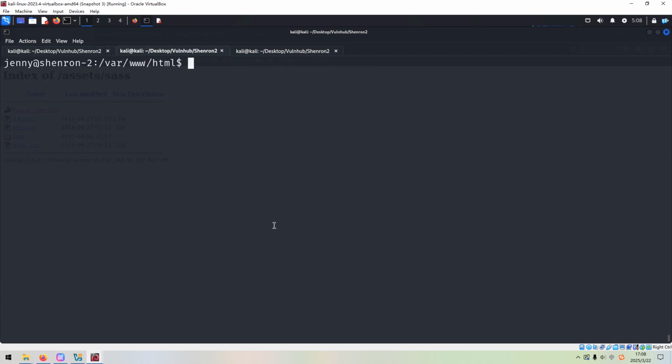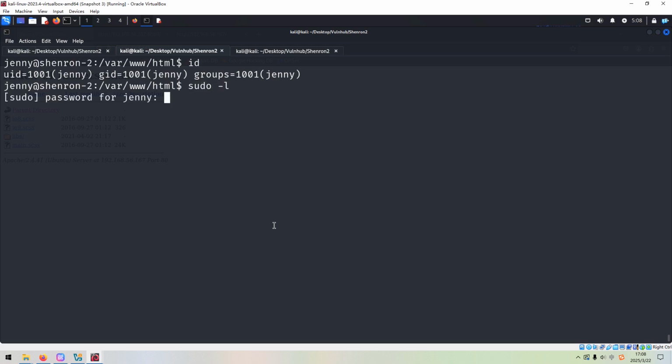Nothing here. And next, I think now we can also run id, so we can get the user identity and the membership of the current user. Okay, so what can we do next? We can also run sudo -l, but the current user may not be able to run sudo on this machine.